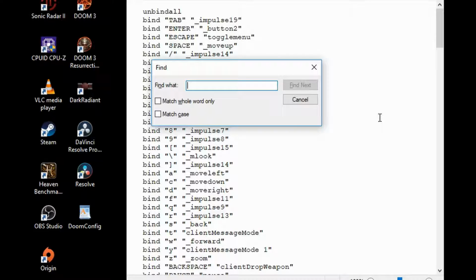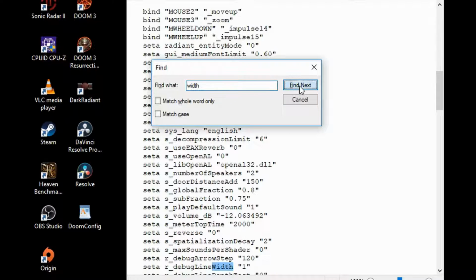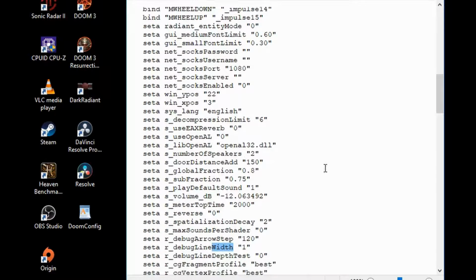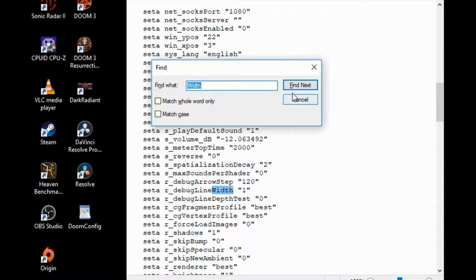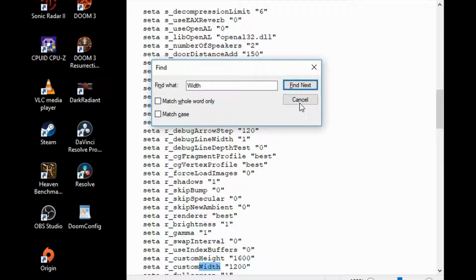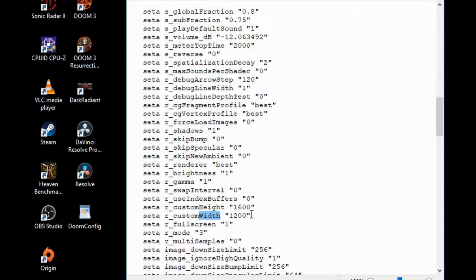What we're doing is just finding keywords. So what we're going to find first here is a line called r_customwidth. So I'm just going to search for width. I'll go find next. And there's the line that we're looking for. So, no, that's not actually the line we're looking for. That's the one, r_customwidth. You can see we messed around trying 1600 by 12. It still gave us that kind of quasi letterbox look. So we're going to change this.